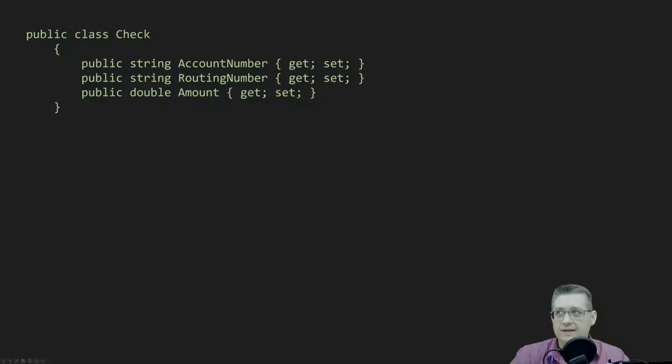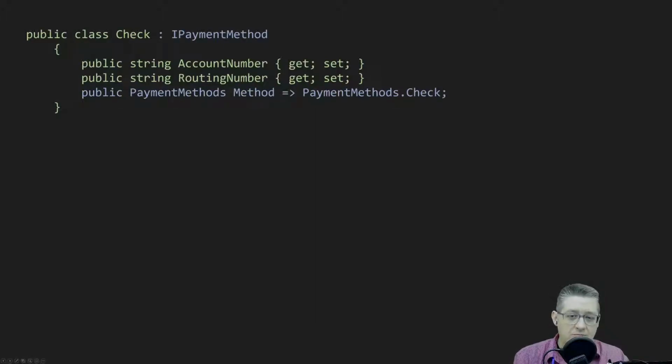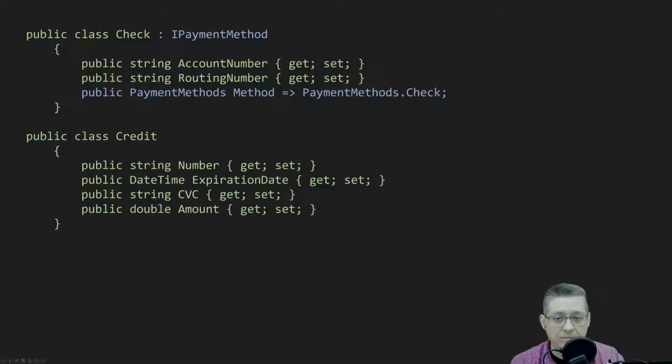And what that ends up doing is when we go back to our definitions for the check, the credit card, and the debit card, we need to change them up a little bit to include this. So our check changes slightly. We just declare that it implements this interface. It is part of the IPaymentMethod thing. And then we define its method as check.